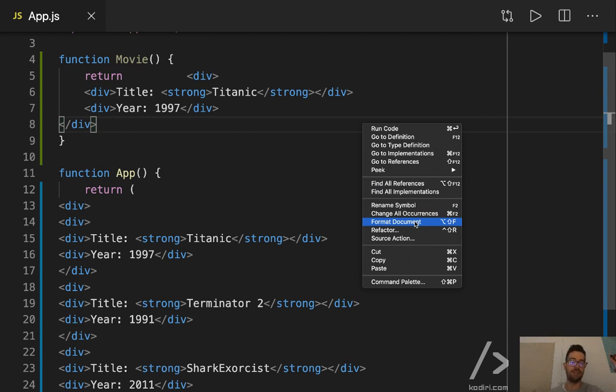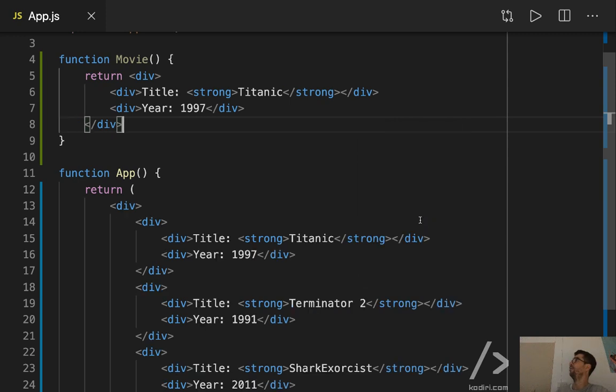Or the shortcut is on Mac, Command-Shift-F, on Windows I think it's Control-Shift-F or something like that. So if I click here, pop, you see, VS Code will help with that. It's not always perfect. Sometimes it does funny things, but 99% of the time I think it's pretty accurate.